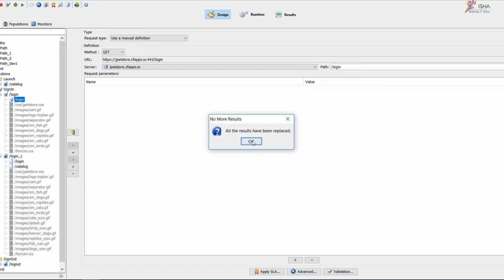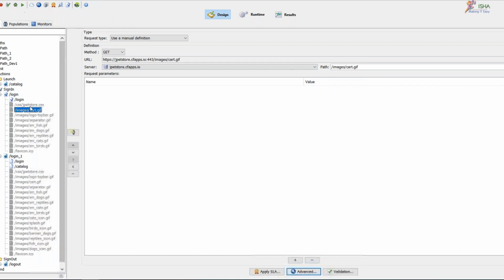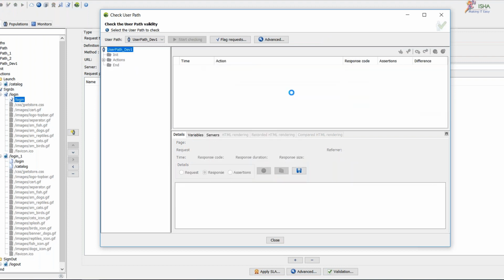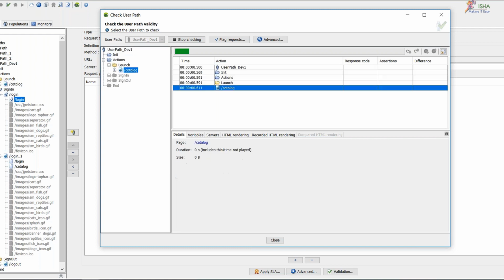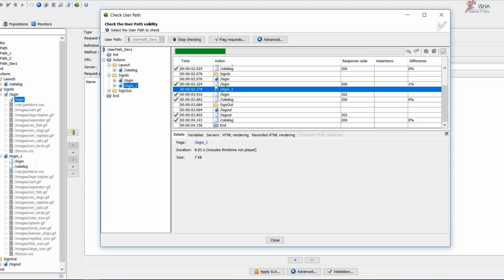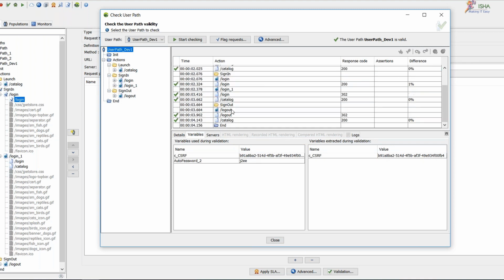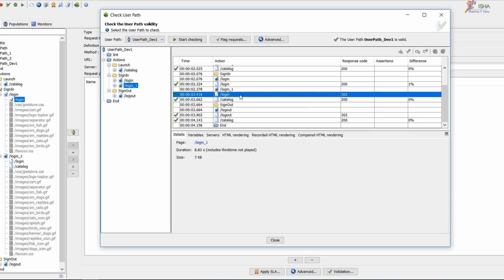So what I'll do is I'll just go ahead and start with a quick replay on this, right? So I'll say start checking. Now let's see how Neoload behaves, right? Okay, so looks like Neoload has successfully captured the value and it has passed it down to this request. Yes.